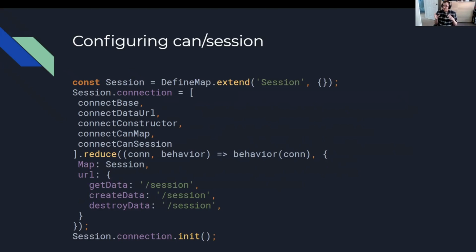For more details on how this works, you can refer to the can-connect configuration guide that I link at the end of the presentation.